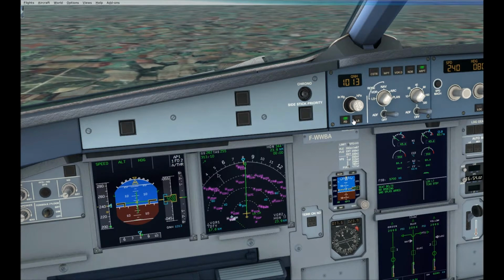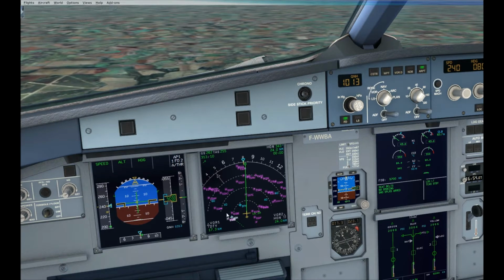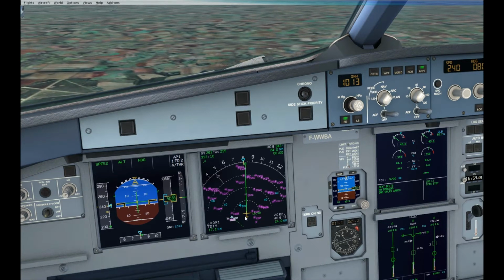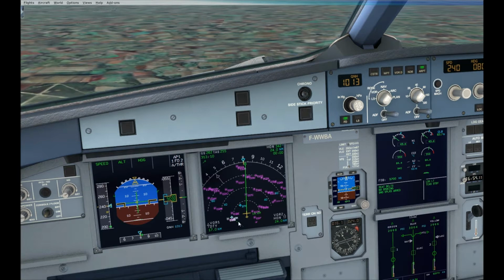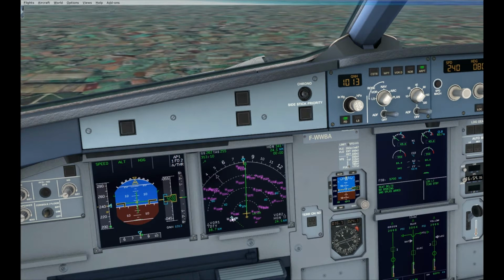Okay, I switch the LS off at the moment until I get closer to it. Here is EGBB. I'm going to have to make a turn shortly. I'm going to head to the left, make a big arc back to 330 degrees.